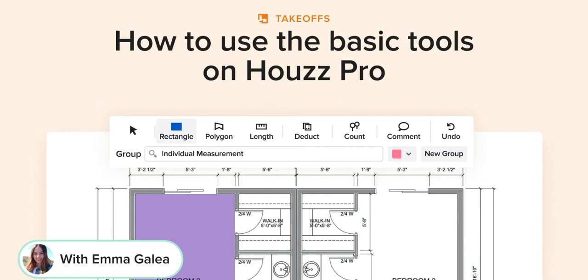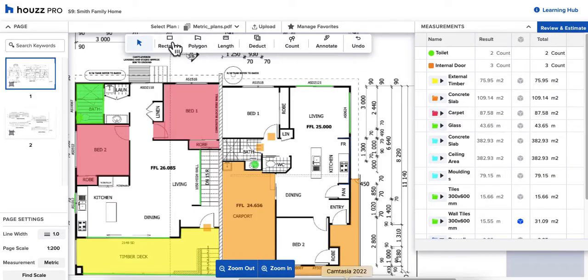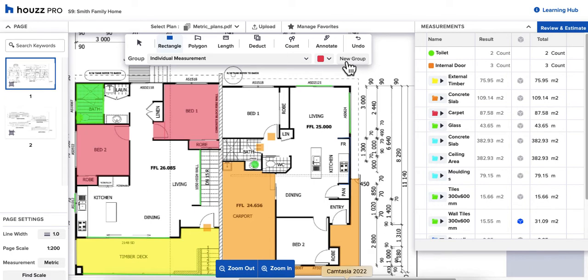Hi everyone, it's Emma from Houzz Pro, and in today's video we'll go through how to get started on the Houzz Pro takeoff tool. The first thing we recommend you do is set up your groups. This will allow you to get the sum total of measurements throughout the project.